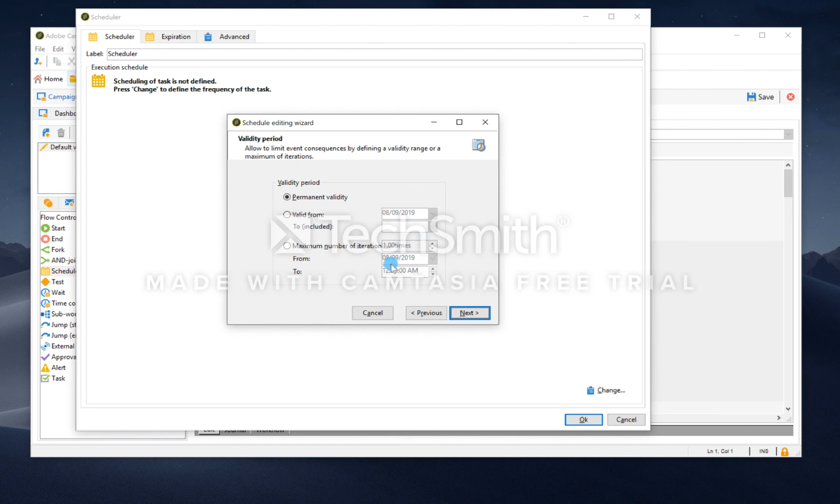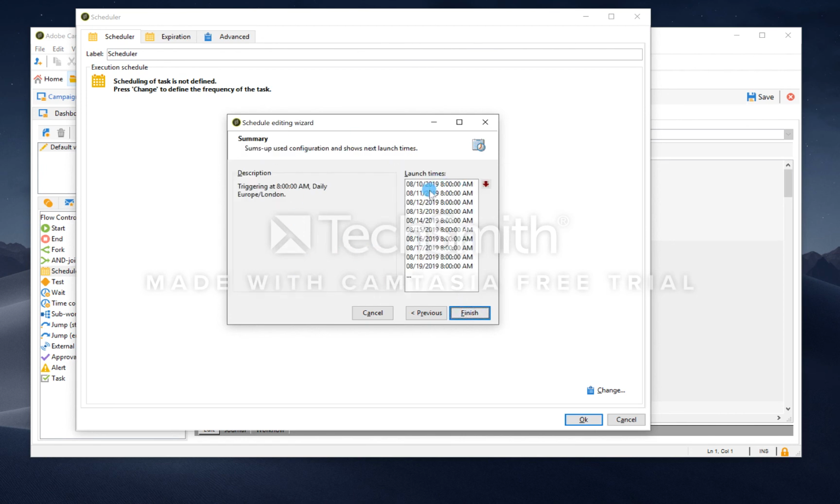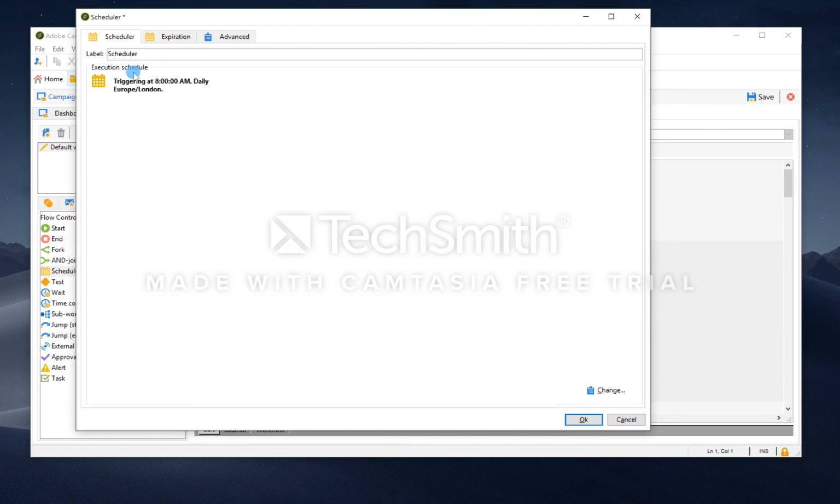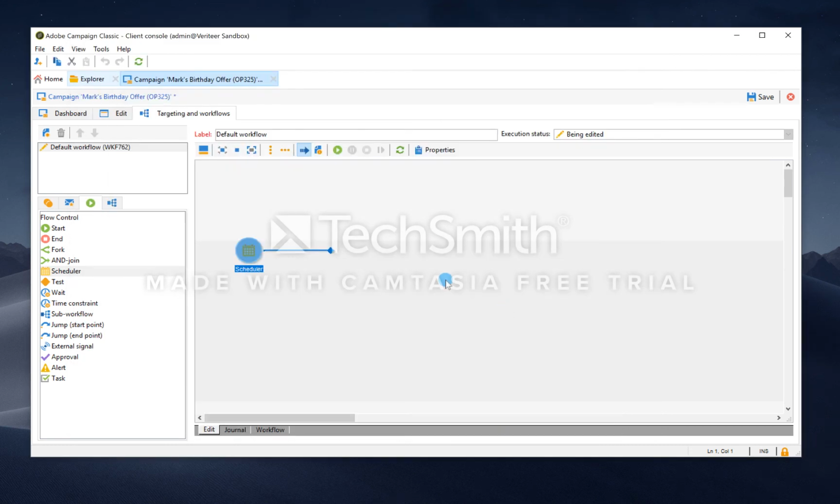Permanent validity, so we don't want it to ever end. We just want to keep it going until it reaches the validity of the parent campaign. Let's click next. You can see here that it's going to give you all these days and times that it's going to run at. So click finish. You can see that this has changed, triggering at 8 AM daily, Europe, London. Let's click OK. Next we want to drag in our query.